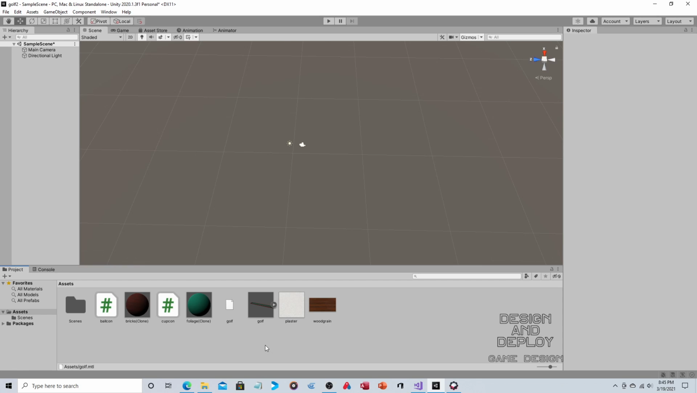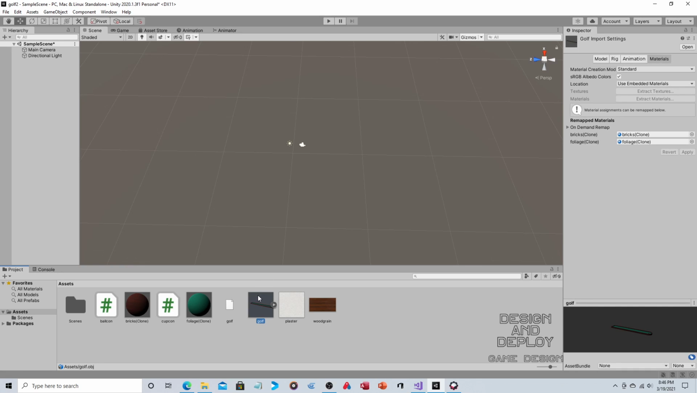Okay, so you've created your golf course, and for your game, you'll obviously have multiple. At the moment, I only have one for this particular video. If you decide that you don't like the materials that you used and you want to change them, you can certainly do that in Unity.